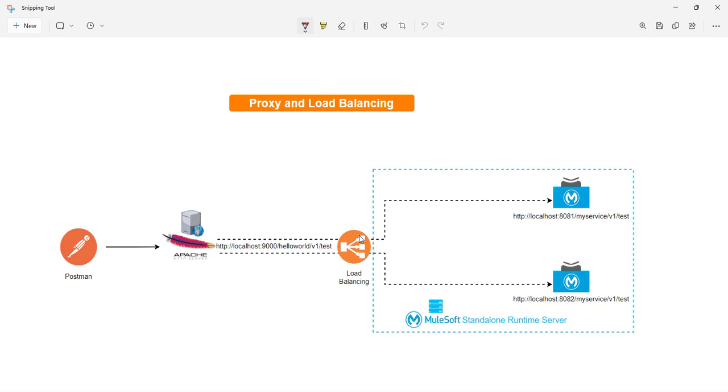Now what about the load balancing? When we talk about load balancing, our requests should be distributed to these two services. Let's say the first request we receive from the postman should go to the service which is running at 8081. Similarly, the second request from postman should be forwarded to the service that is deployed in the port number 8082. That is the thing we want to achieve.